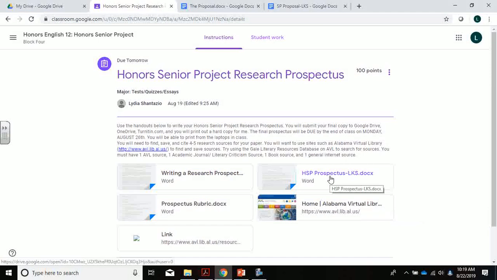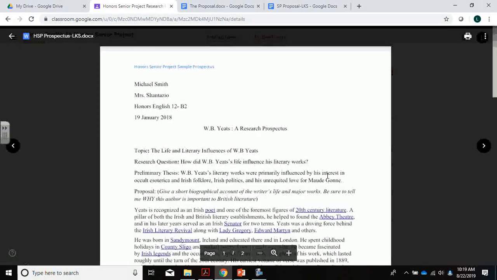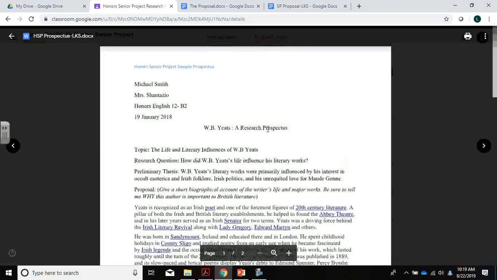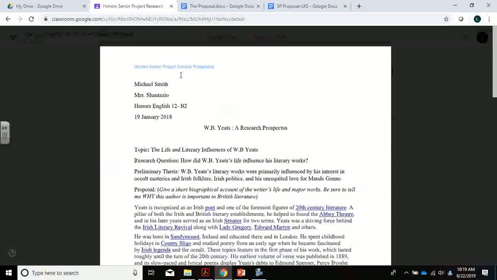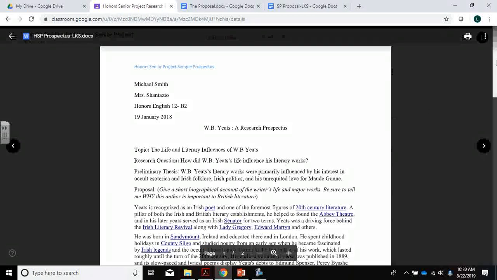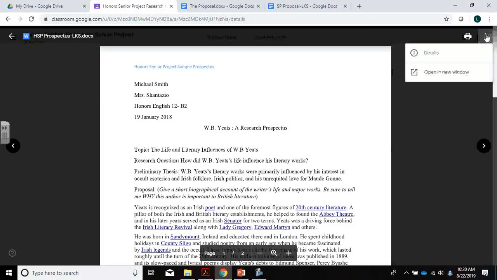But let's go ahead and go to the prospectus first. By the way, sometimes you will see the link to this in the assignment section. It'll be a document that has your name on it. It'll say like Word document in the assignment box, and you can click on that and see the same thing I'm seeing, okay? Once you get here, go ahead and click Open in New Window.